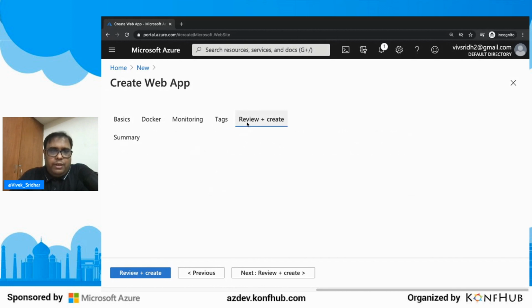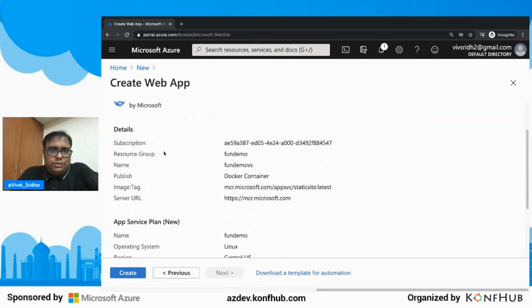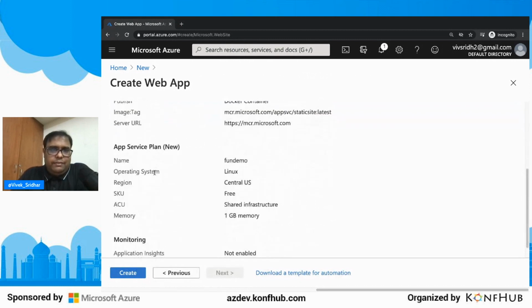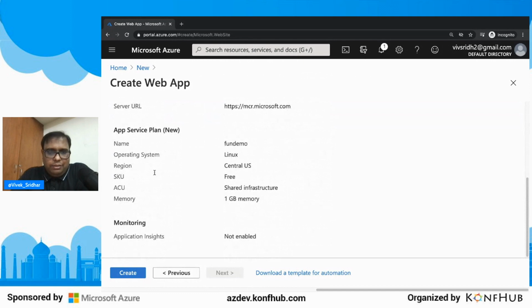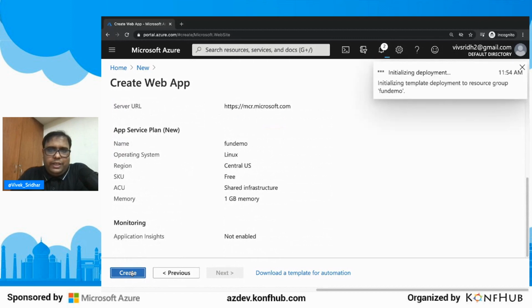Then we will do a validation. So it validates all the information which I have provided in the portal. If you go and see, everything is ready, and it says you can go ahead and create. It's been validated. So now I'll go and create it.